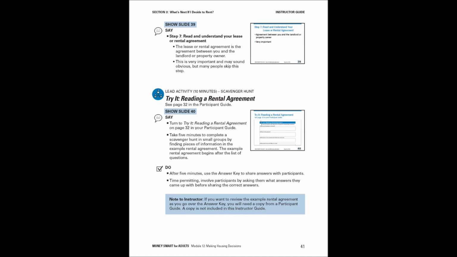Then, of course, step 7 on slide 39, read and understand your lease or rental agreement. Again, we're reiterating here how important this is for people to do, even though you would think that they would read it, but they don't. A lot of people skip it. And so in your training, you are reiterating that people should read and understand their rental agreement.